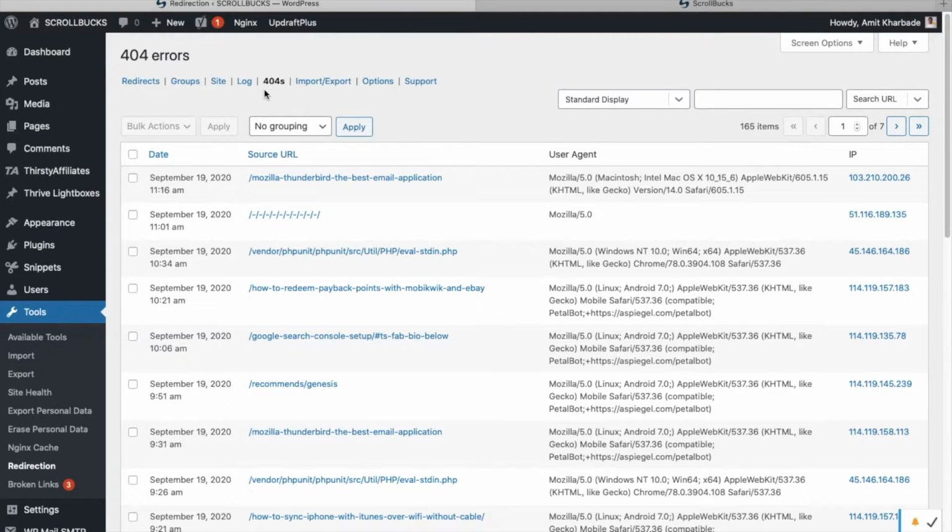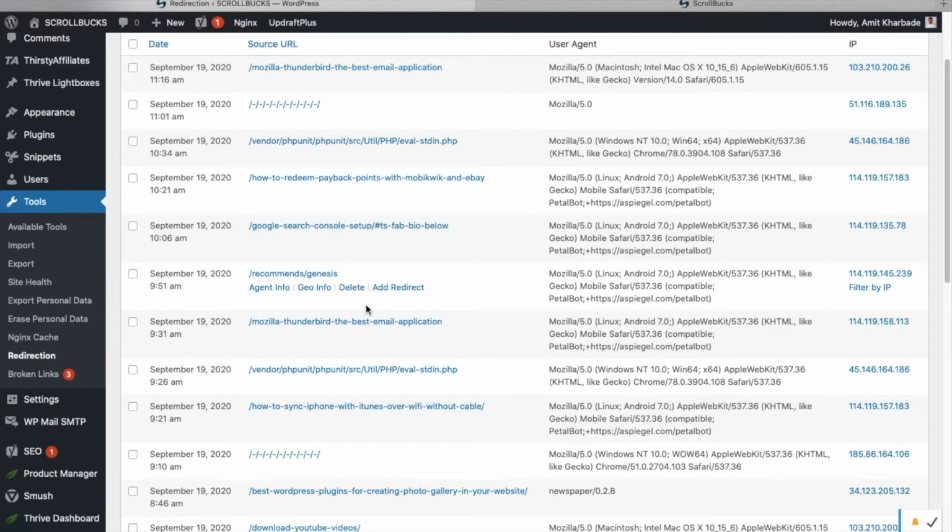So first of all, what the redirection plugin will do, once installed, is start monitoring your website and find out the 404 errors, and it will log all the errors to this tab. As you can see, for my site there are even 165 items here for 404 errors. So how can we fix it, how can we redirect it? You can add the redirect to any URL right here itself.